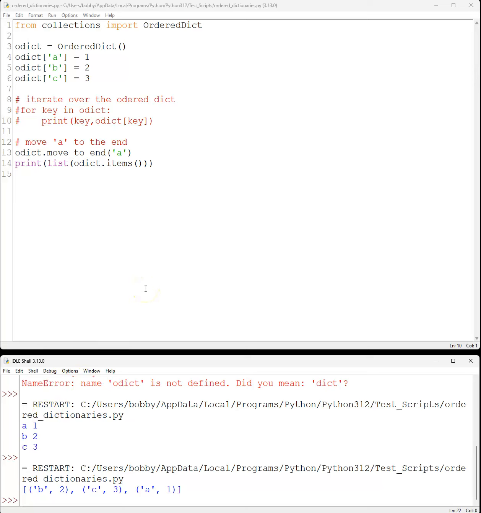Regular dictionaries do not remember the insertion order for iteration. Or excuse me, I said that wrong. They do remember the insertion order for iteration, but not for equality. And then again, they also lack any specialized ordering methods, such as the move to the end method. And that is it.